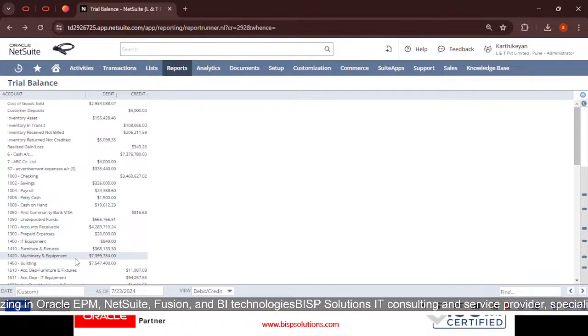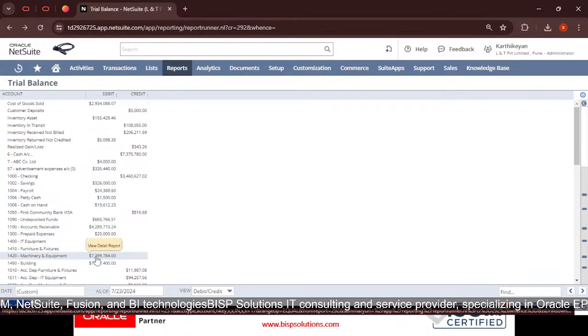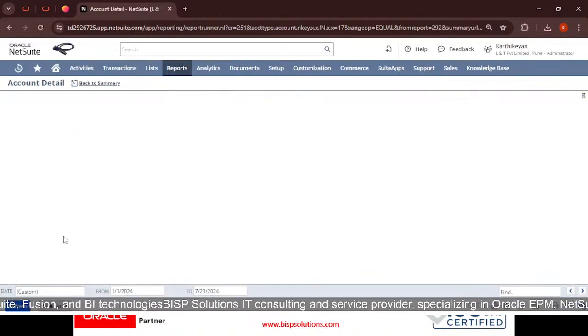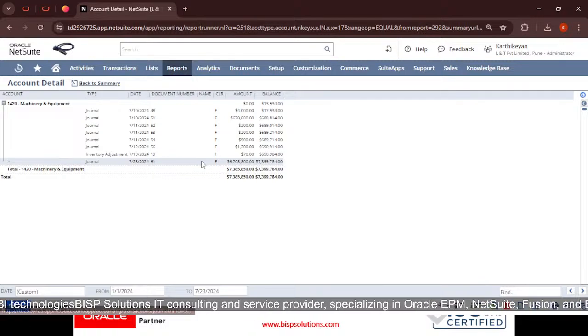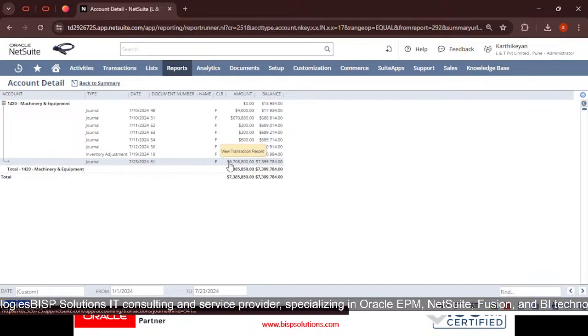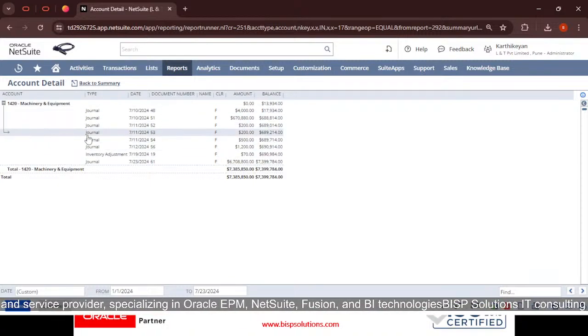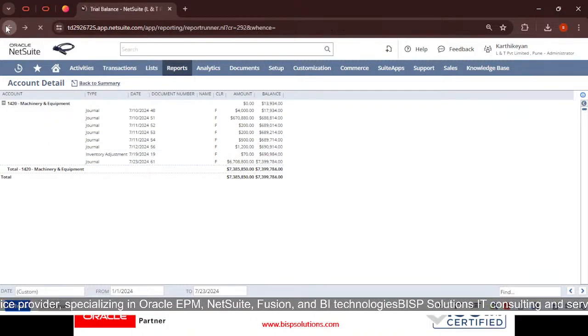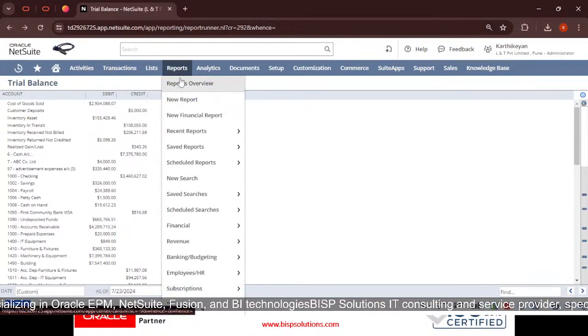Then we will be coming to our machinery and equipment account. We have to see a detailed report about the same. So we will be clicking on this option, and here you can find the same thing with the account journal number 61 and the amount 67 lakh 8,800. Okay, so our third important point is also completed, which is trial balance.